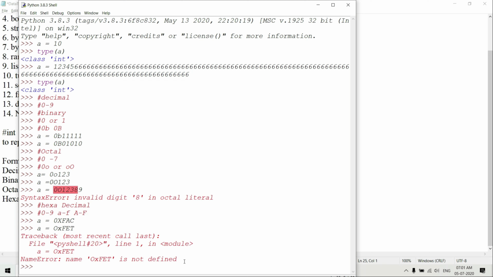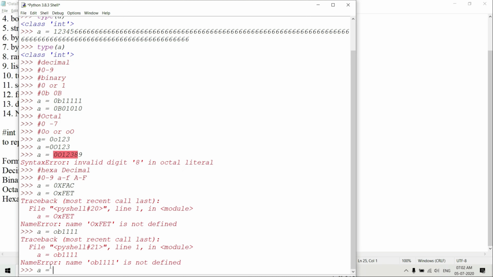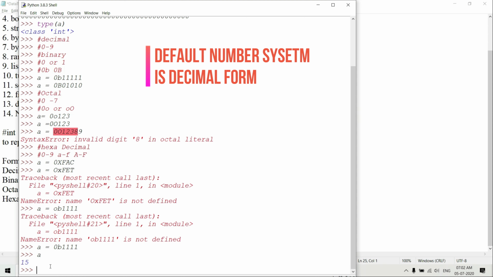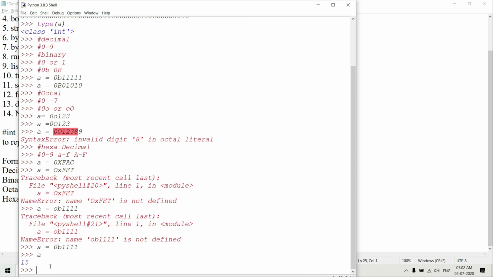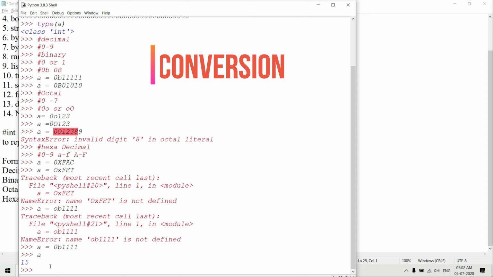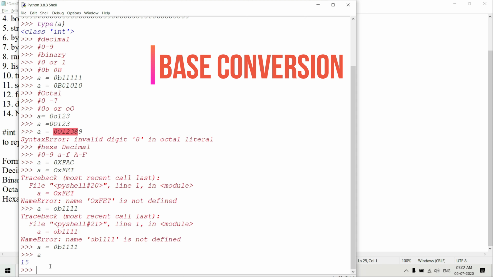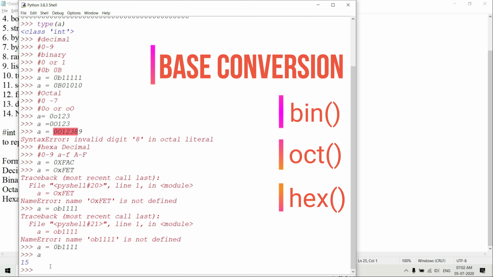As a programmer, we can specify values in decimal, binary, octal and hexadecimal form. But the Python virtual machine always provides values in decimal form. For example, I am providing a value in binary form. If I print it, it will give me only decimal form. If we want to print the values in the same form, then we have to go for something called base conversion. Python provides 3 inbuilt base conversion functions: bin, oct and hex.